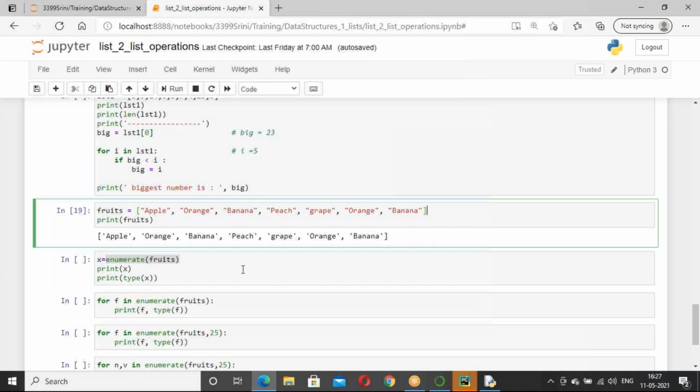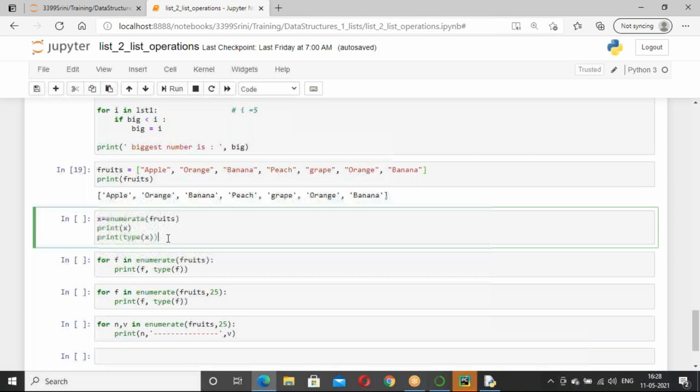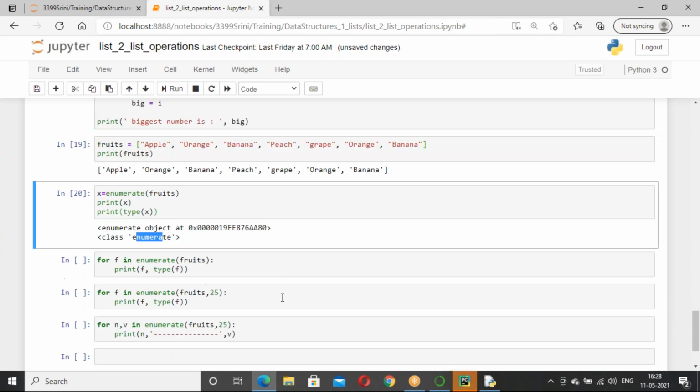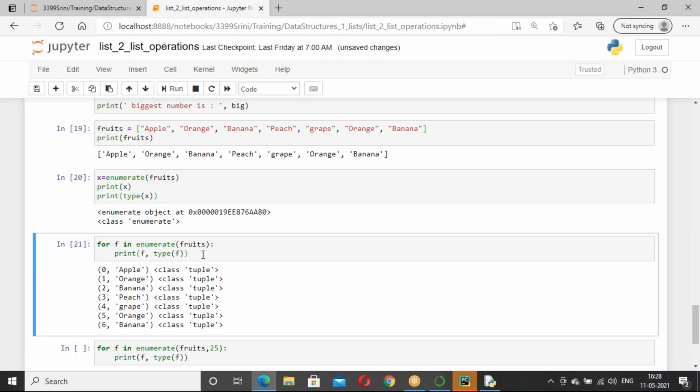Let us iterate the enumerate object. See here, x is equal to enumerate of fruits. Print x, type of x. It is an enumerate object, of the enumerate class. I am iterating the enumerate object using a for loop, printing each individual element from the enumerate. So these are the tuples. The enumerate object is a collection of tuples. It contains a serial number generated and the value taken from the list object, or of course it can be a tuple, or any collection object.